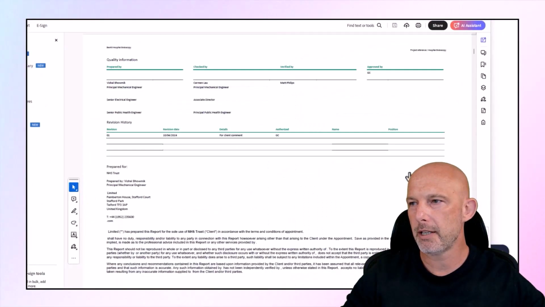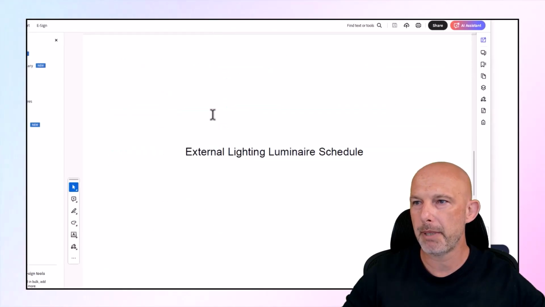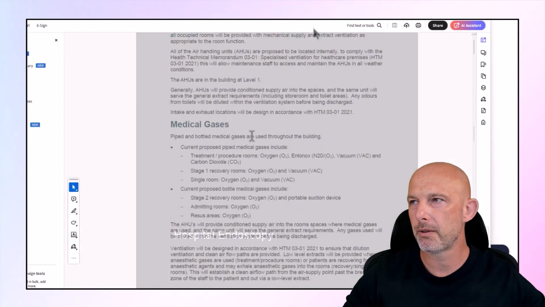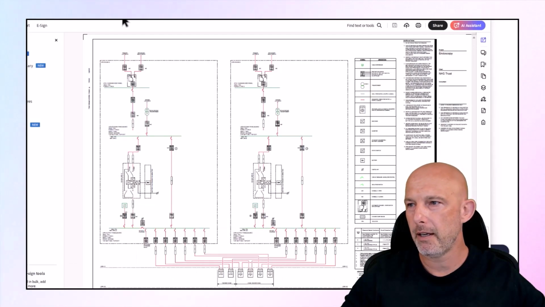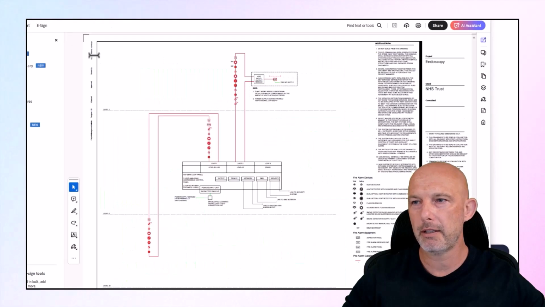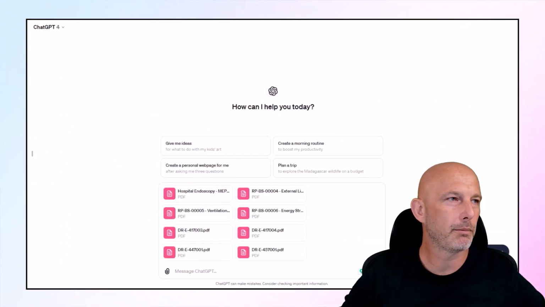So I've got the Stage 3 report with lots of text. This is a PDF document. All of them are PDF documents. Lighting schedule, ventilation strategy, energy strategy, and some schematic drawings. Okay, a typical real project. My first prompt, let me just copy it, I've got it all prepared.